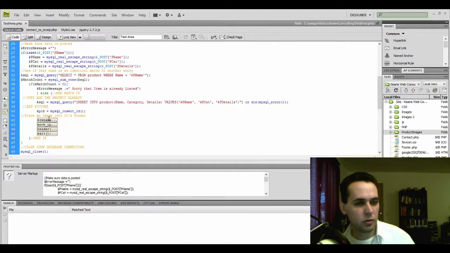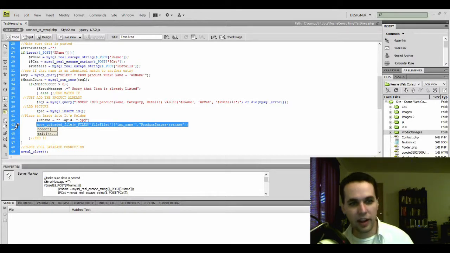Okay, now it's going to rename the picture, and the rename variable is PID, which is the ID, .jpg, PNG, JPEG, GIF, whatever format you've decided to put in there. That's what it's going to do. It's going to rename to this value. Now we're going to move uploaded file, because you don't want to keep the picture where you're uploading it from on your computer. You want to put it into a specific folder on your web page.